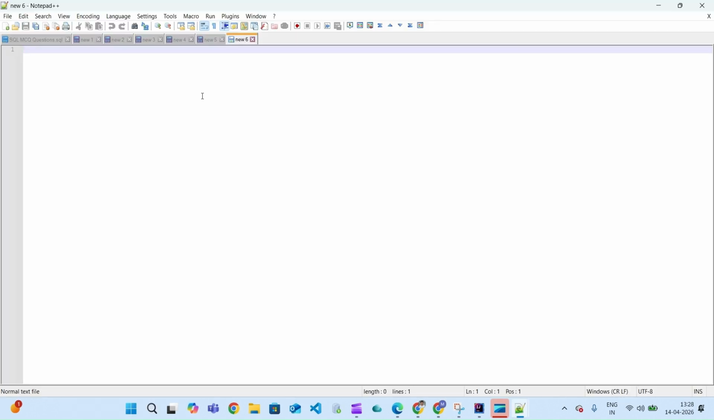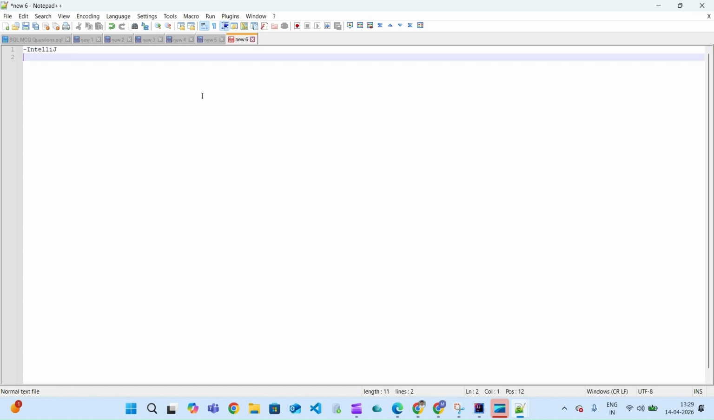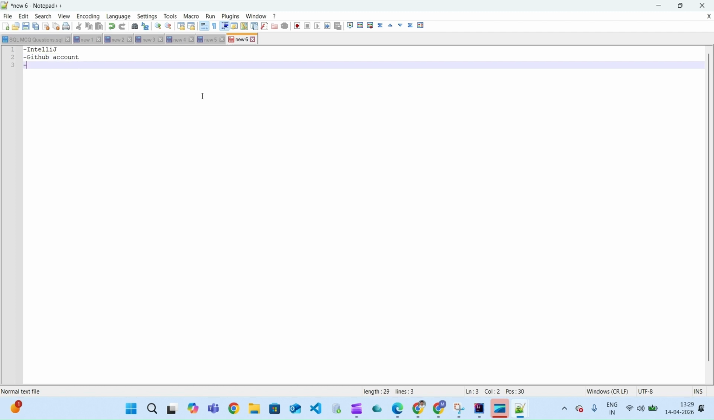Before installing GitHub Copilot, there are some prerequisites which you need to have to install it successfully. You need to have IntelliJ, obviously. Then you need to have a GitHub account. And then you need to enable GitHub Copilot in your account. These are the prerequisites you need to have. We'll talk about it while going through the video as well. Okay, so let's get started.